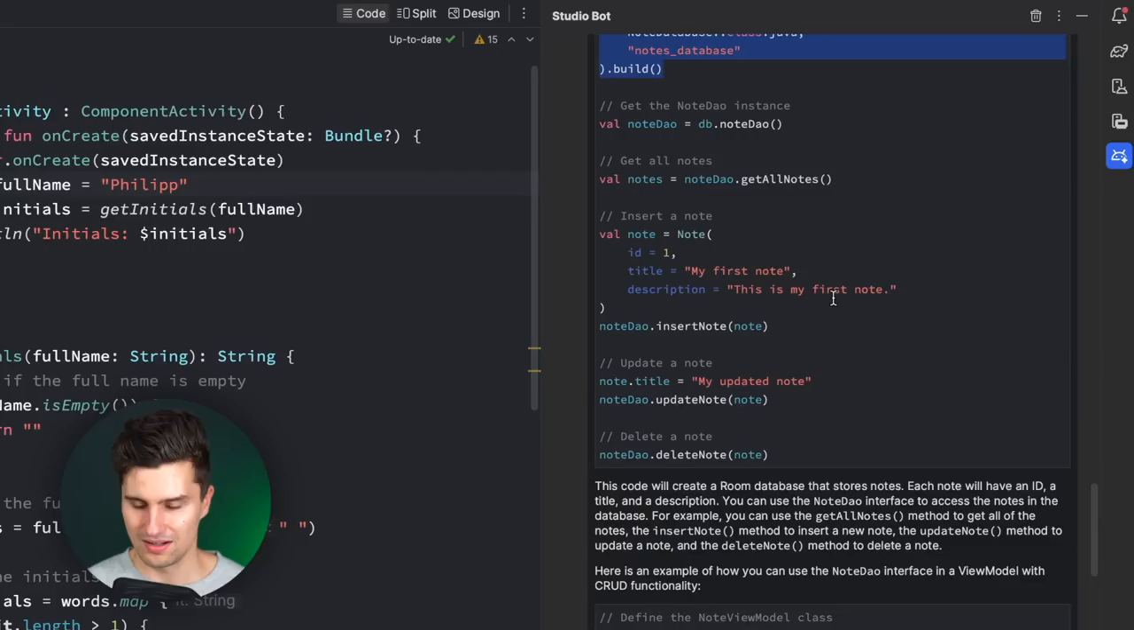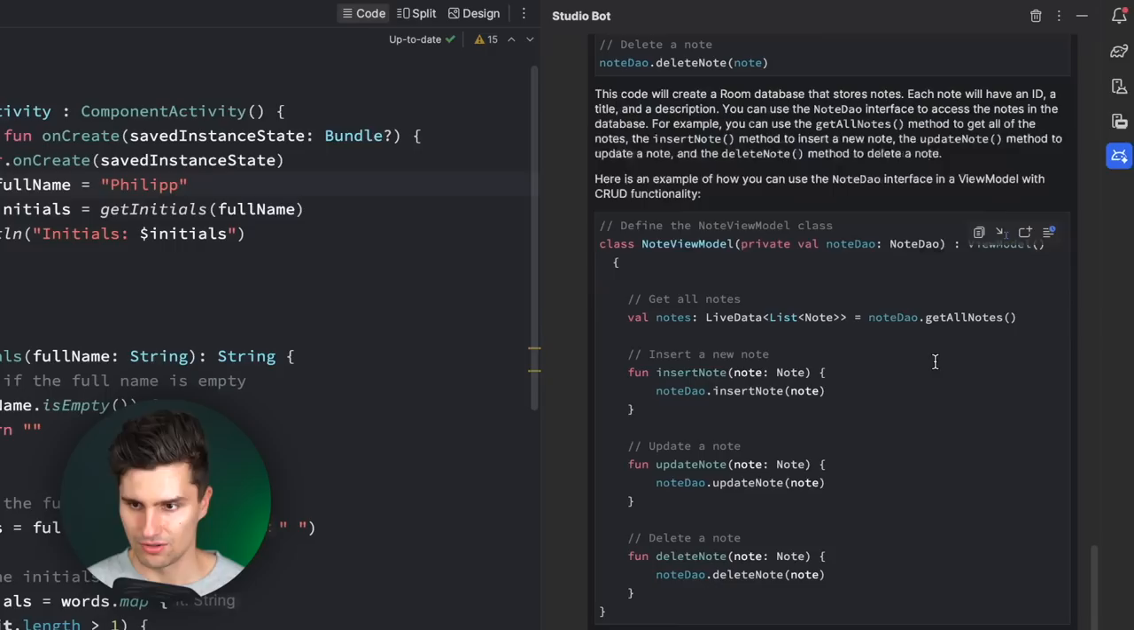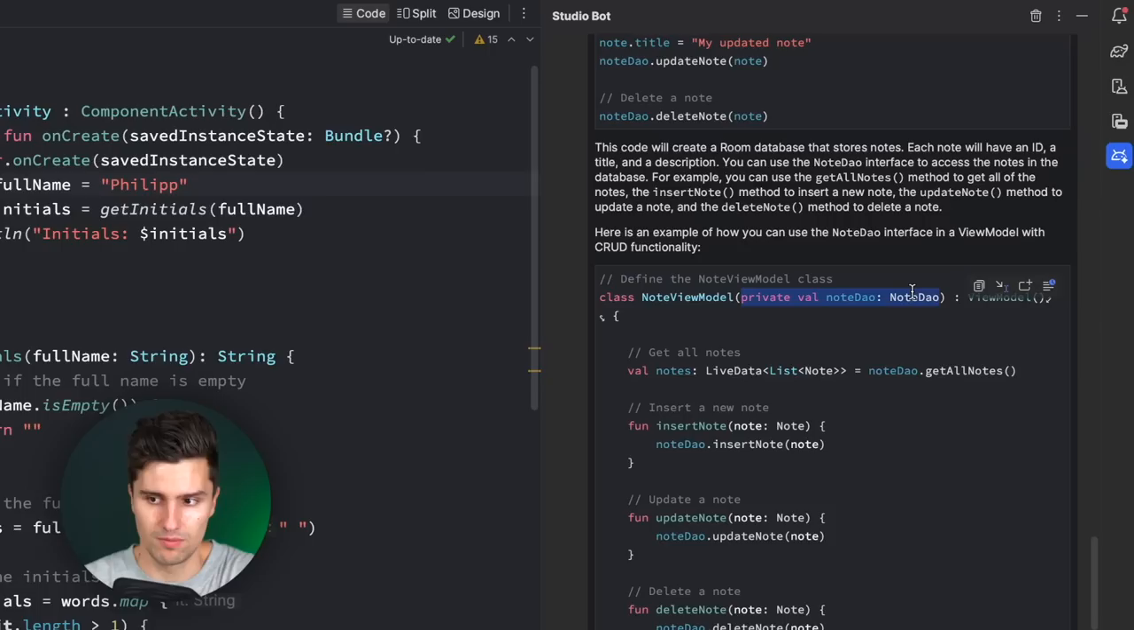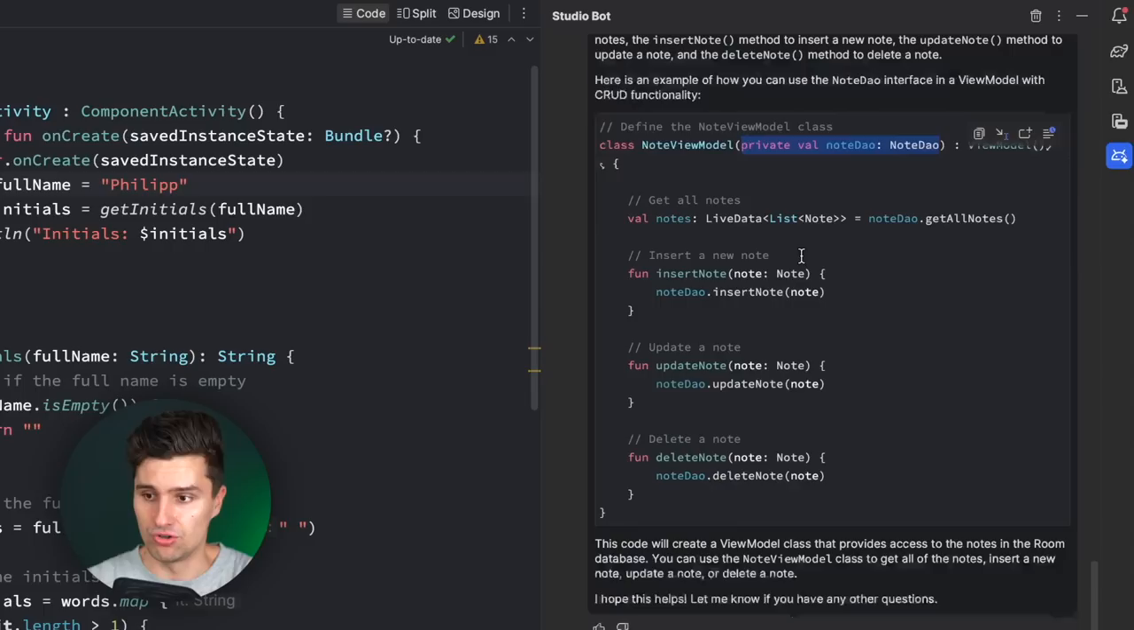Let's see if it also told us how to use this in a view model. Well, yes, partly. So we use the note DAO here. This is very, very basic. So it also didn't tell us the dependency for Room at all. I have no idea where I can get that from if I would be new to that. And also, I would have no idea how I actually create this view model instance, because if we pass parameters to a view model, we can't just do it like this. We need a view model factory. And ChatGPT would have explained that for sure, while our dear StudioBot did not.